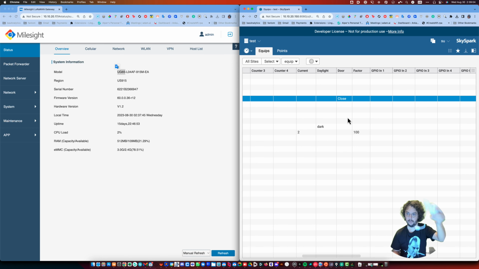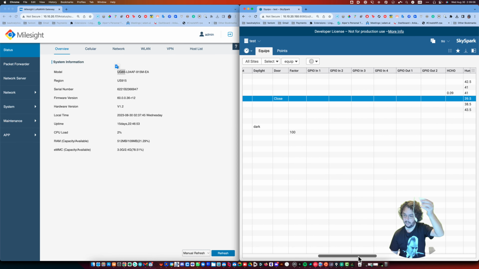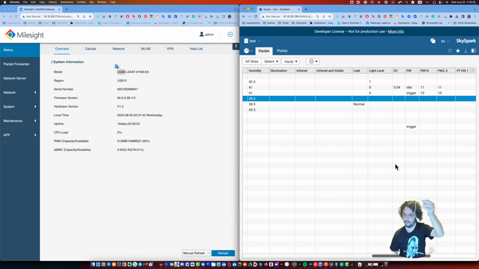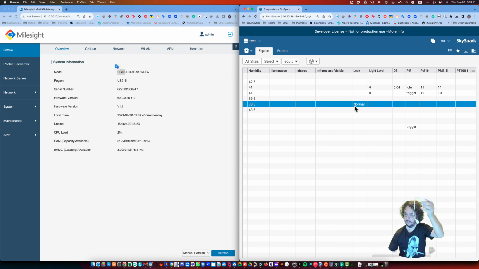I'm also going to demonstrate another device. This is a water leak sensor. The leak is normal right now. I have some water here, and I put it on there, and you'll see a leak.